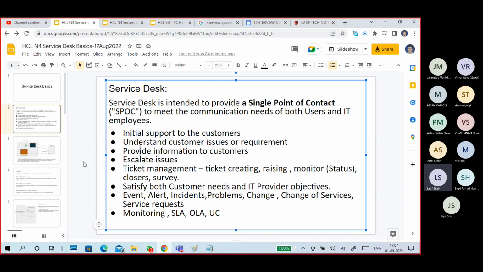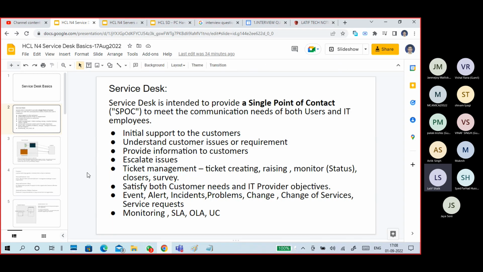Any issues, give the initial support, and if the issue is not resolved, escalate the issue. Manage the ticket by creating the ticket, raising and monitoring the ticket, and closing the ticket and survey. Satisfy the customer needs and IT provider objectives. So these are the main parts of a service desk.